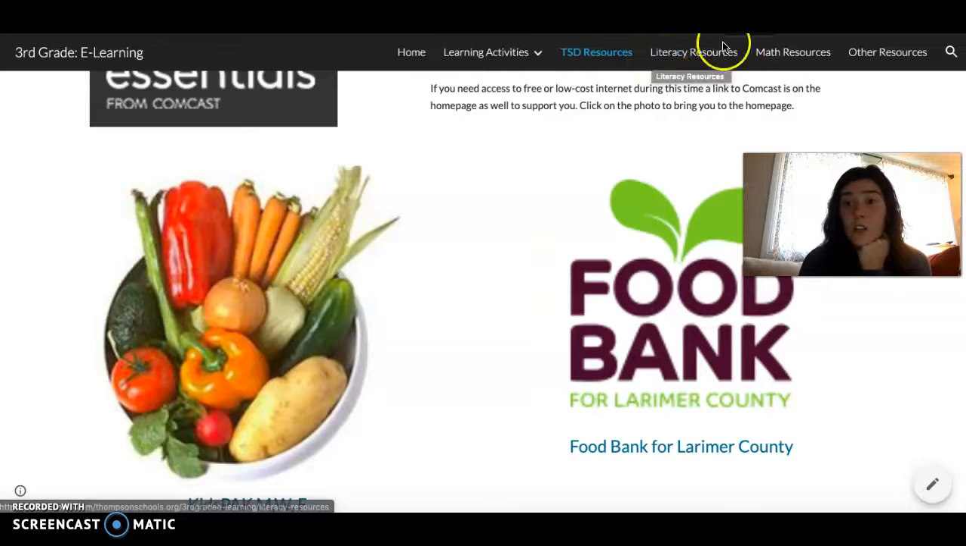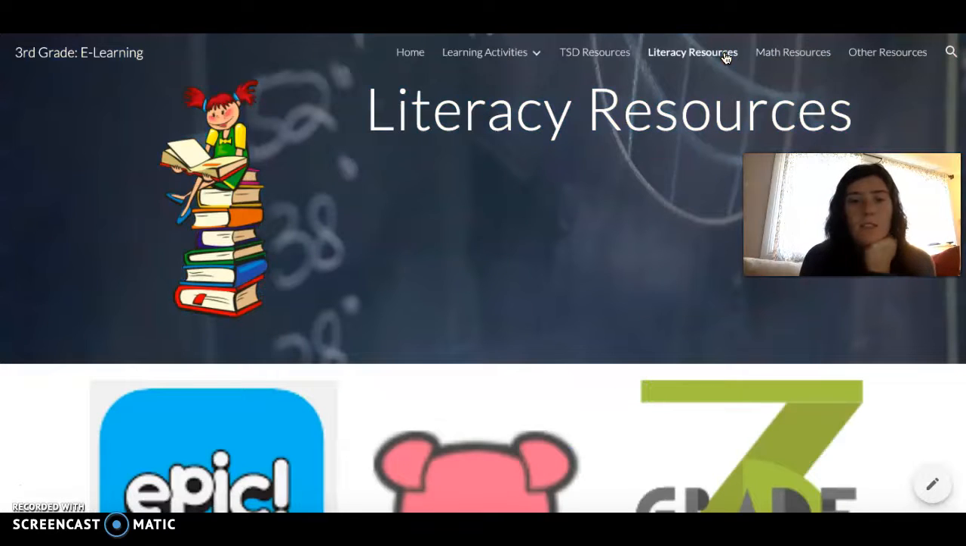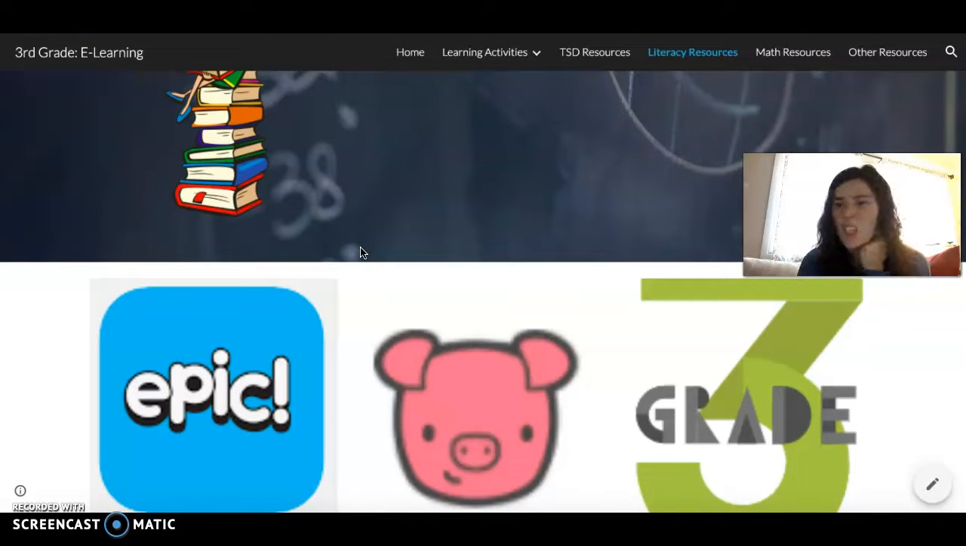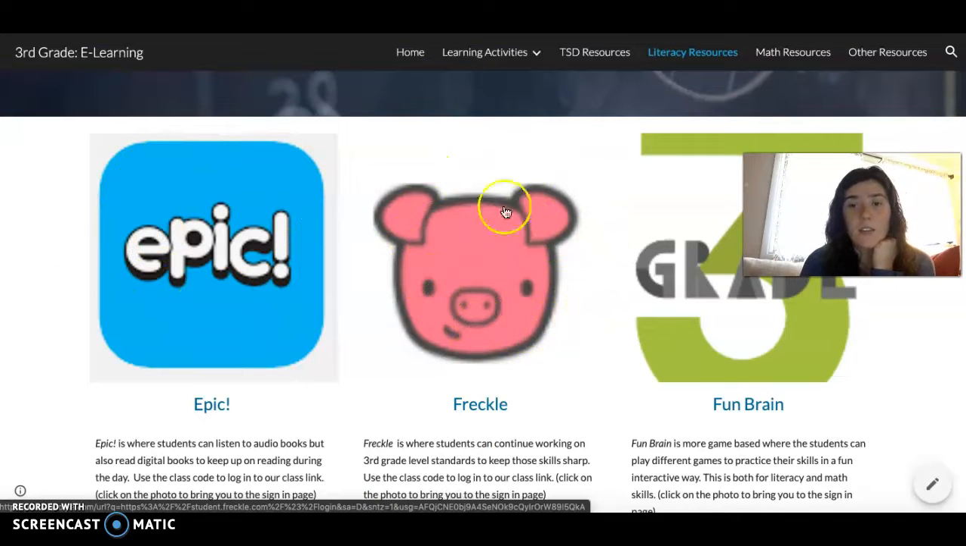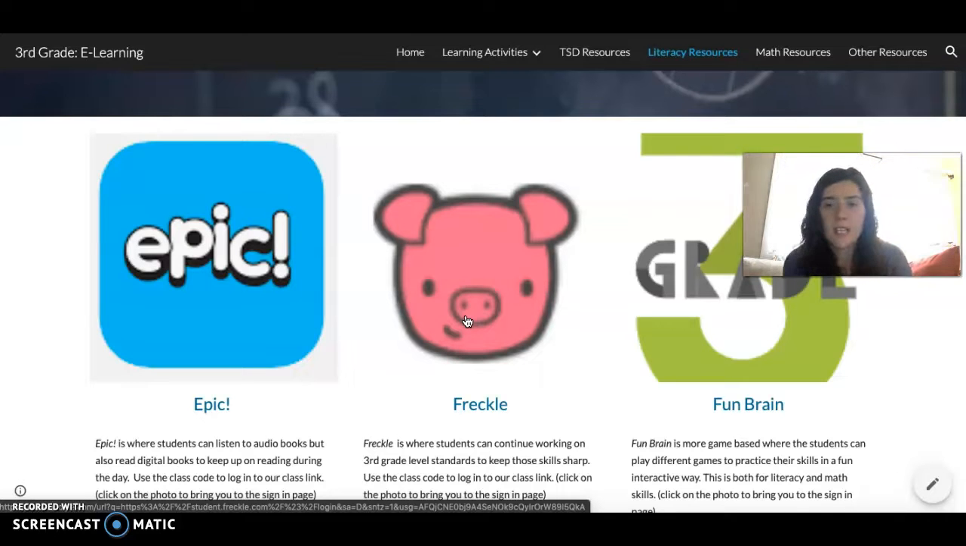Now if we continue, the literacy resource and math resource are up on the top. If we click to literacy resource, this is a great place for your kiddo to continue learning if they have finished the learning activities or they get bored and want to do something else. Epic is a great digital library. Freckle is another great site that works on third grade level standards and getting them higher, thinking more about what they're reading and practicing those major skills.